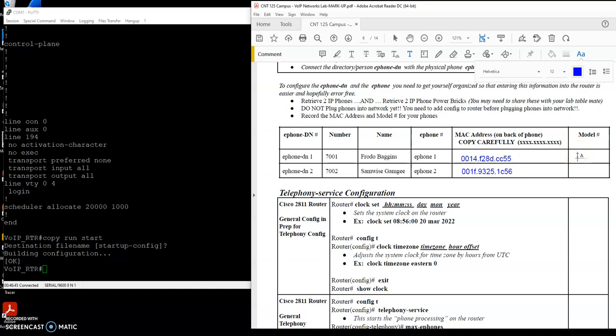You should see a model number somewhere. These happen to be 7940s for the two phones I picked up. So just look at the model number on the front. It should be on there somewhere for you. That is information I need to finish my phone config, so I'm going to keep that handy.